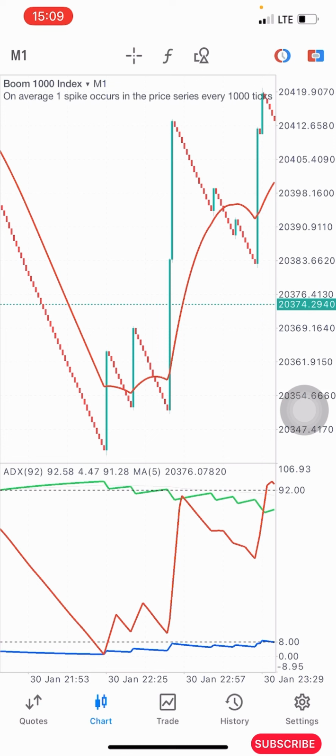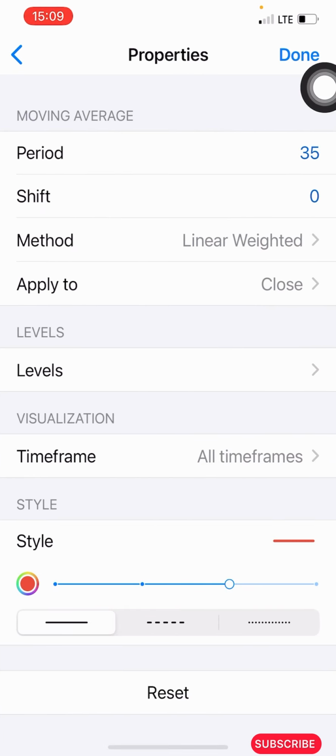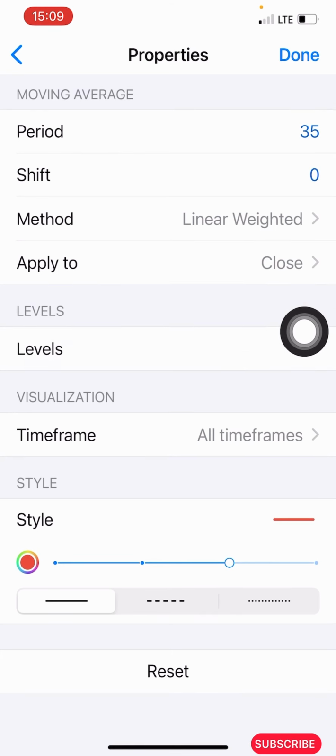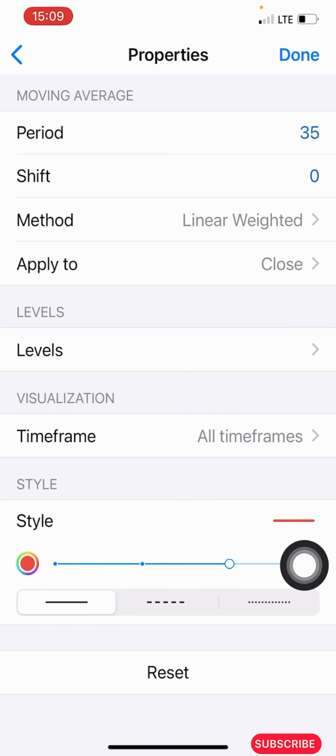Okay, so the first thing we have to do here is to click on this F icon. After clicking on that, we are going to be searching for our moving average, which is the first indicator we have here. So you click on this main window plus icon, you search for your moving average. Now the period is 35, the shift is 0, the method is linear weighted, apply to close, the level you leave it as it is, time frame is all time frame. The style, you make the color red, 3 pixel, and you click on done.